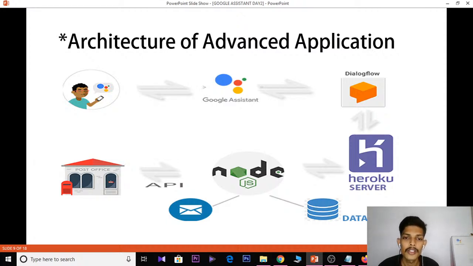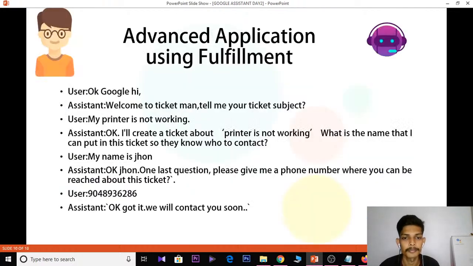Suppose we want to store details in a database or send the user's details by mail, we can also do it. That will be handled in the Node.js section. Either we can mail it or store it in a database. I think all of you got the concept and the working flow of this application, guys.